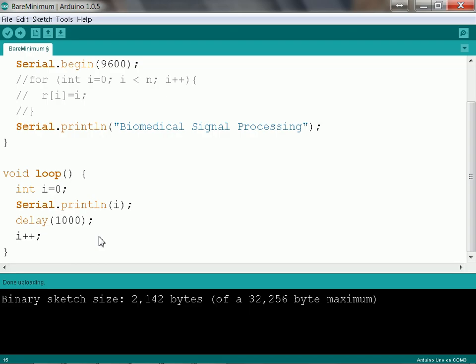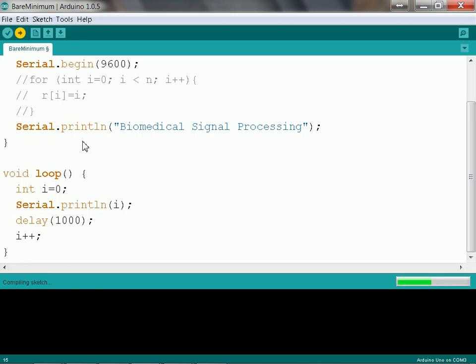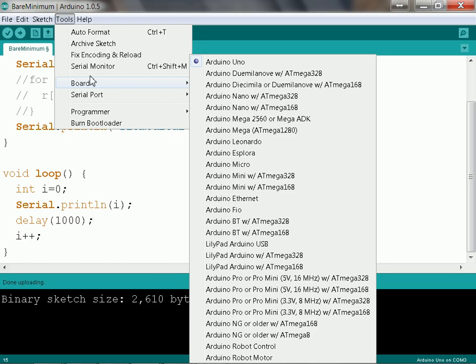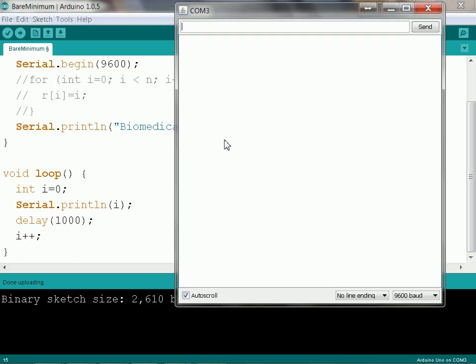Now what do you think would happen if we did this and ran it? You think? I'm not so sure. It's going to reset to 0 each time, right? This is an error, right? Because now it says done uploading. We'll go back to our serial monitor, and it should say something like 0, 0, 0.